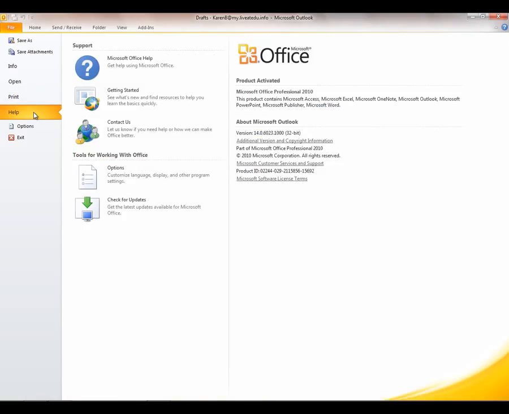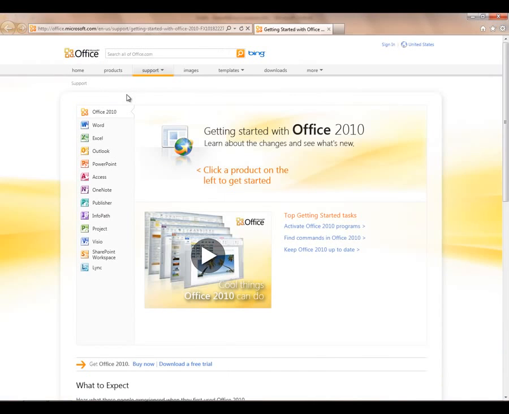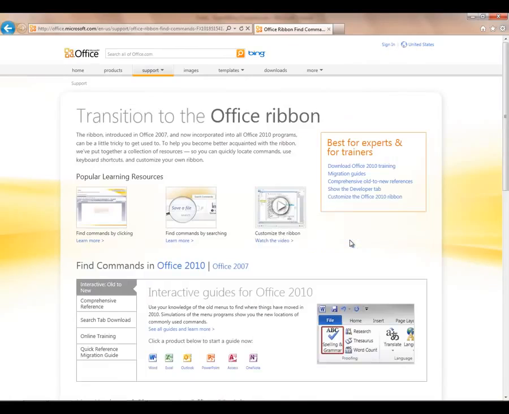Right below that, you'll see Help. If you're new to this, as most of you probably are coming from Office 2003, you may want to go into the Getting Started area, which will take you out to the Microsoft Office website, and here you'll see Find Commands in Office 2010. If you go to that, it'll take you to a page where you can browse through the interactive guides for these products.